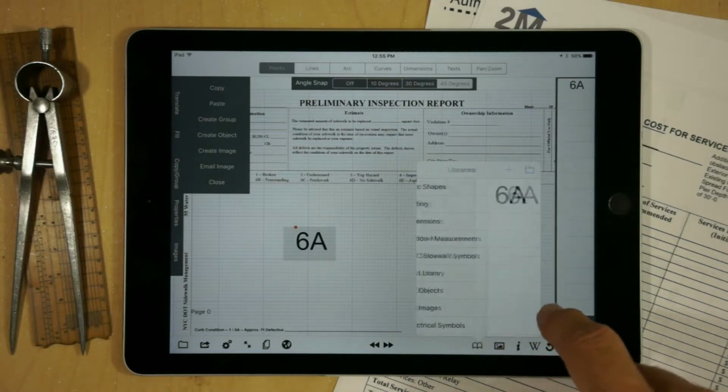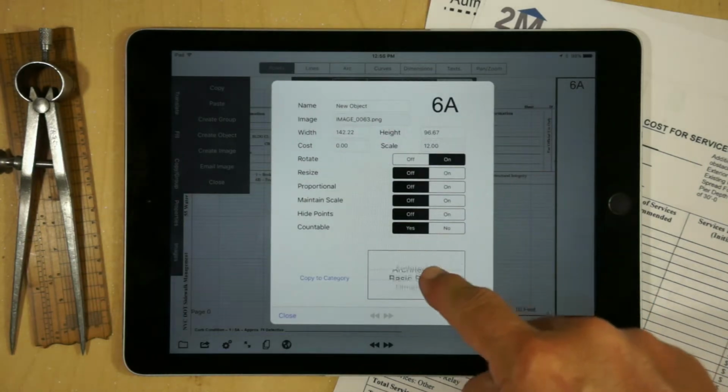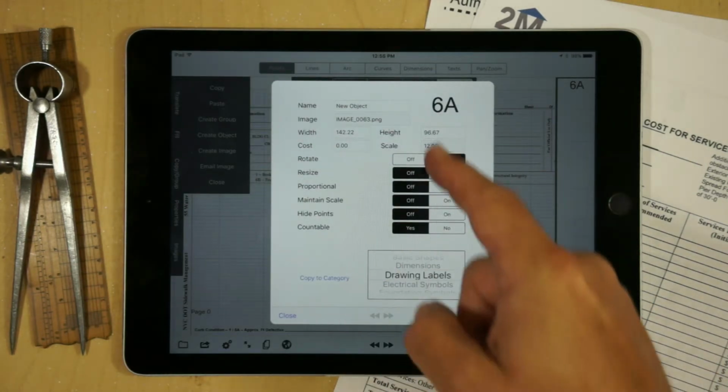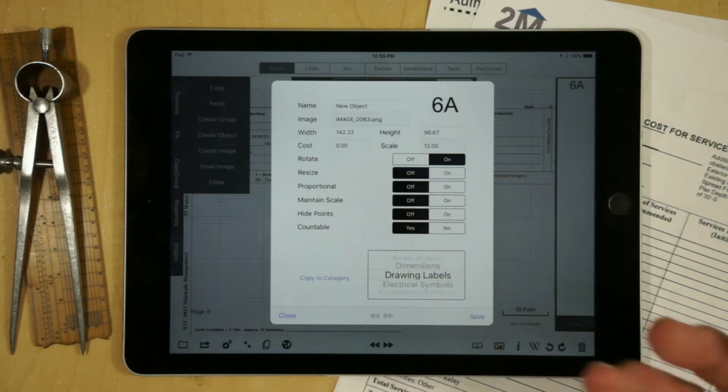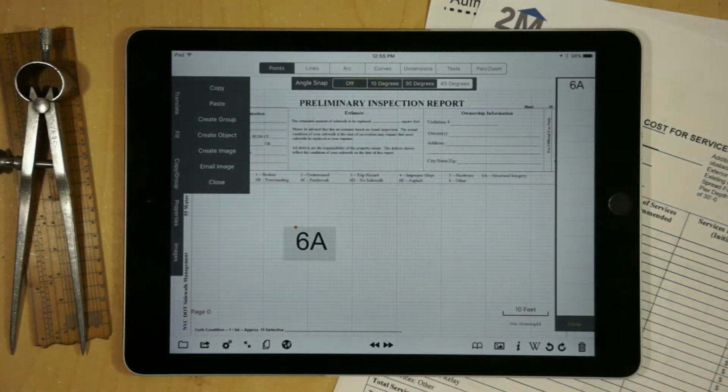We go into our images, we see our 6A, and I could create another library and I could just copy it to the library that I wanted to. Copy to categories, set up my parameters, set my sizes, etc. and save it off into a library of my own making. Okay, so that shows how to create images and how images are used for two different business cases.